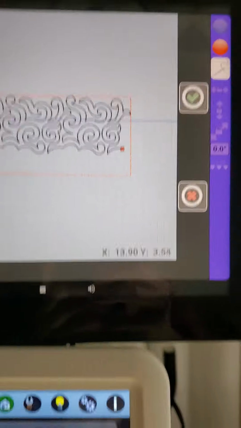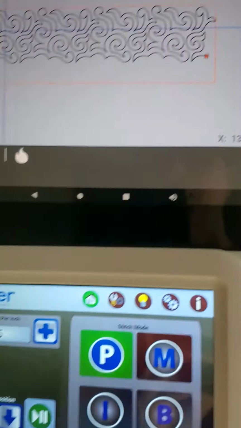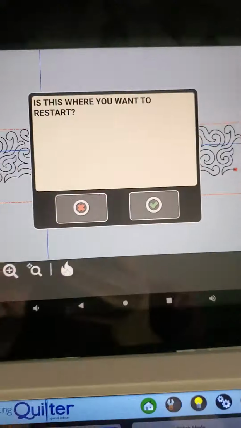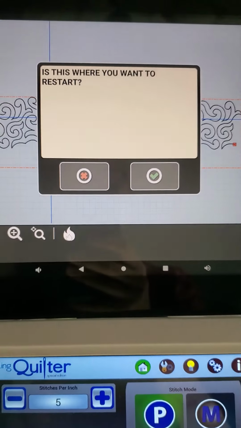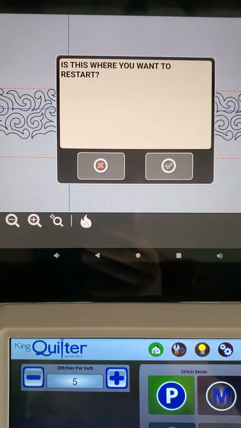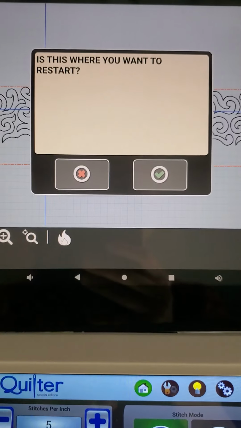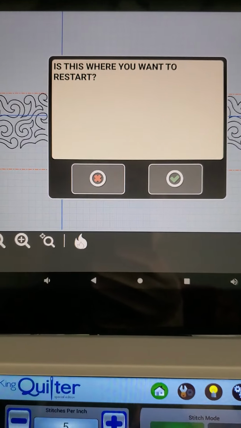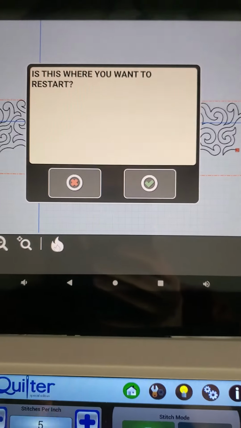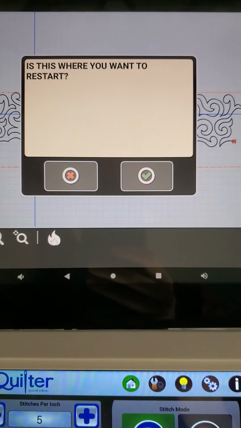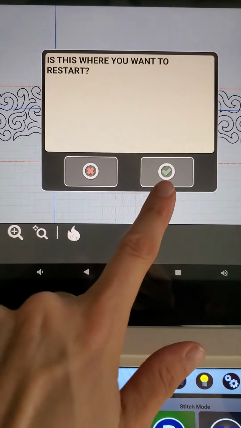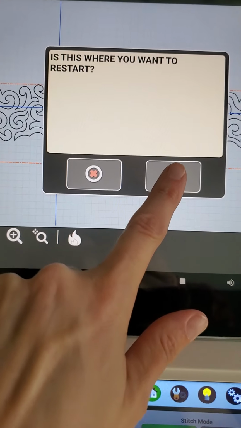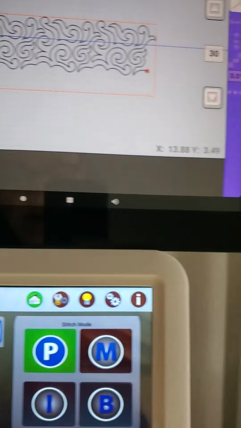So I've got that in place, and I'm going to hit my check mark. When I do that, I now have a little pop-up box on my robotics display that is asking me if this is where I want to restart. So it's just double checking that that is the location you want to restart your pattern at. If you need to adjust a little bit, you can always adjust a little bit again before hitting your check mark. I have it where I want it, so I'm going to hit my green check mark.